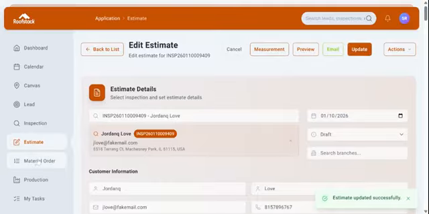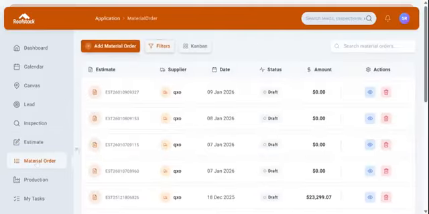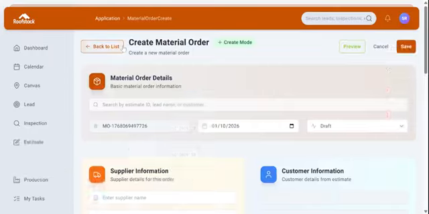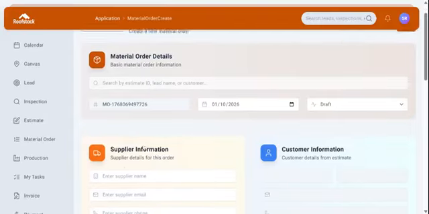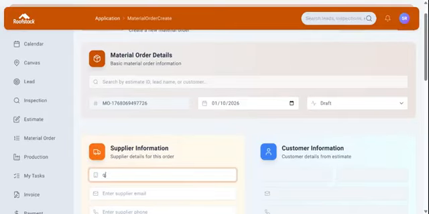Update. Cool. Material order. Now this is why I recommend using your spreadsheet and creating that list and then setting your margins to order your material, because you're going to do the material order here. Our supplier, shout out to QXO.